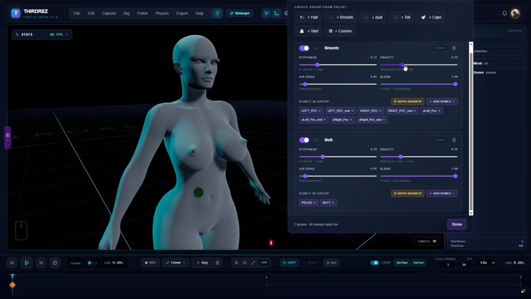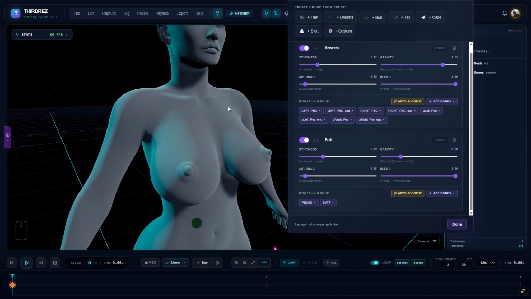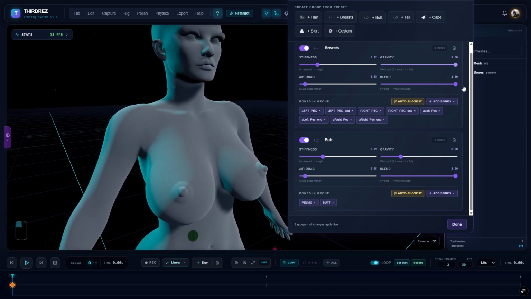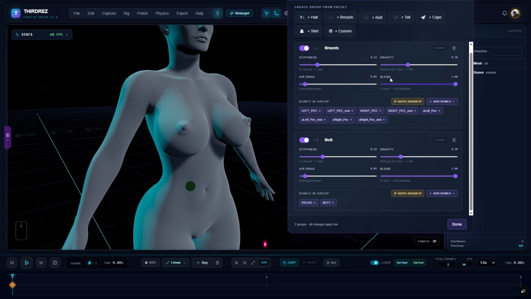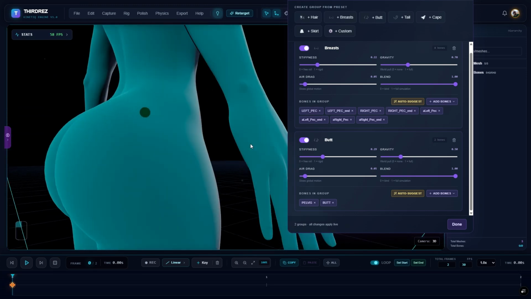Gravity. Next is gravity, which controls the downward pull. 0 means completely weightless, and 1 means full physical weight. Expected behavior: this gives your avatar a sense of realistic mass. A setting between 0.35 and 0.50 ensures that when your character jumps or walks, the volumes pull downward naturally with gravity instead of just floating around like they're in space.